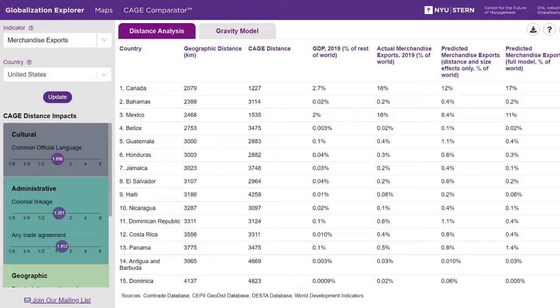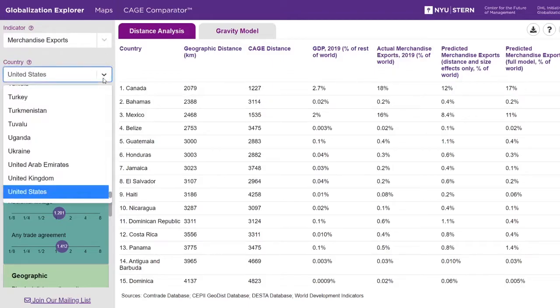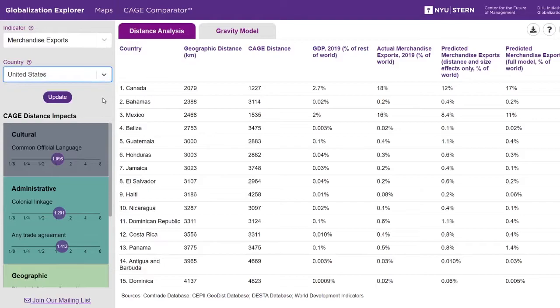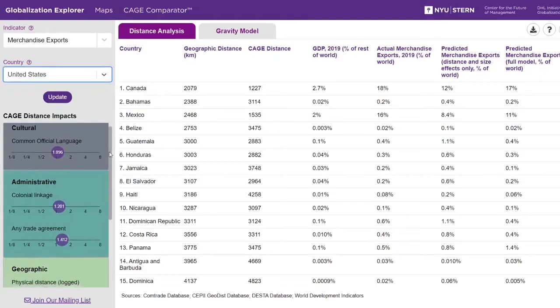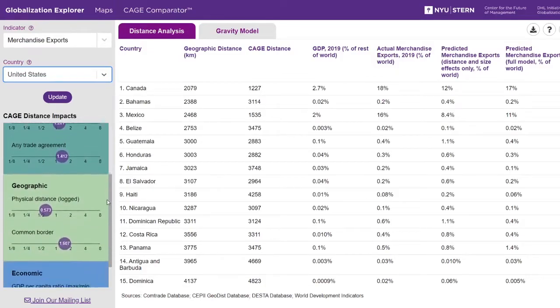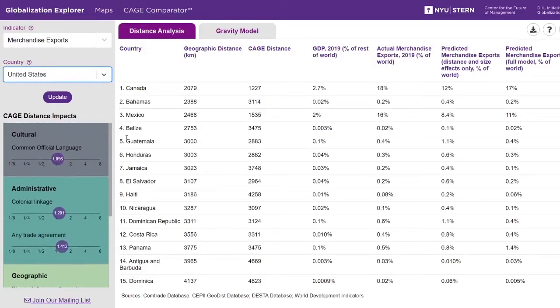The CAGE comparator helps to quantify these distance effects. On the upper left part of the screen are menus to select the type of flow, or indicator, and country from which to analyze distances. On the lower left part of the screen are estimates of how different types of distance affect the flows being analyzed. On the right part of the screen, the results of the analysis are displayed. To see how this works, simply select an indicator and a country at the top left.